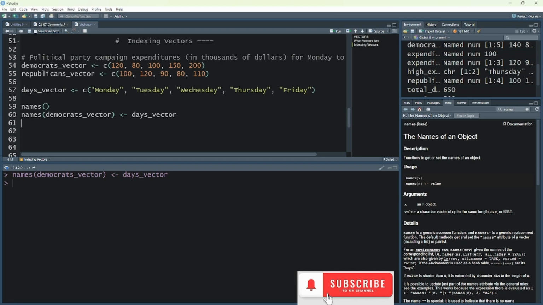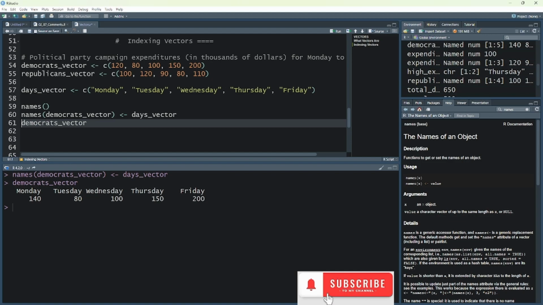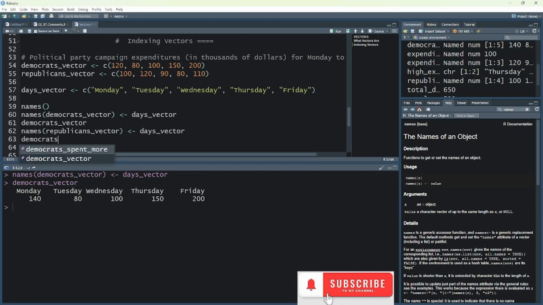Now, if we run this and then we call the Democrats vector again, now we have the days of the week assigned with the expenditure that was collected for each day. That is amazing, right? So now we don't have separate vectors. We have one vector for the Democrats, and then it shows everything that we need to know. We can repeat the same thing for the Republicans as well, and have the Republicans also showing the days of the week that they spent that amount on their campaign as well.